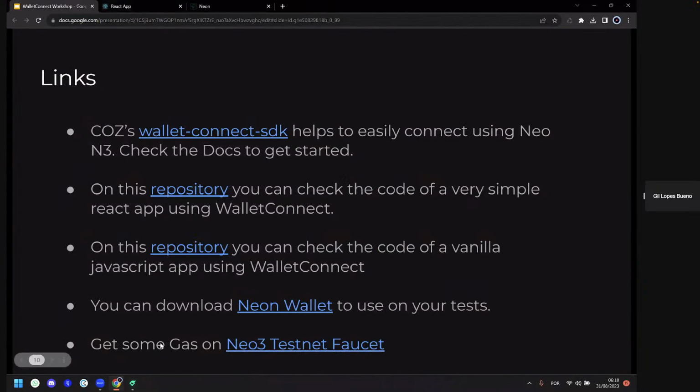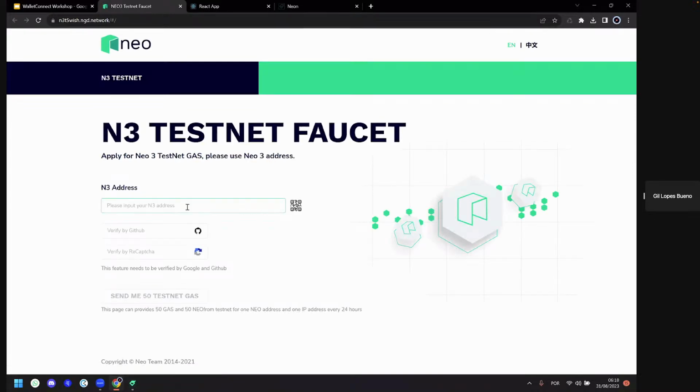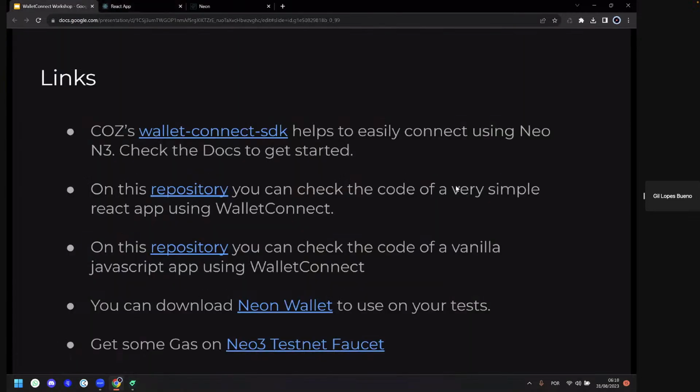And for testing on testnet, you would need some gas. So I would go to this website to ask for gas on the testnet faucet. It's very simple. You can put your address here, verify, and receive 50 gas, which is enough for a lot of days of testing on testnet.